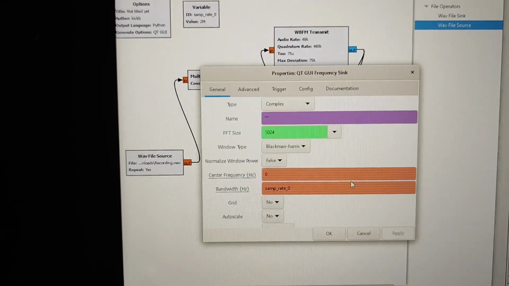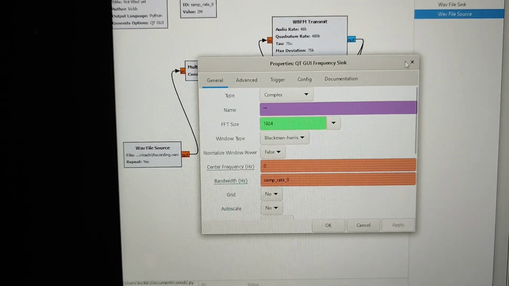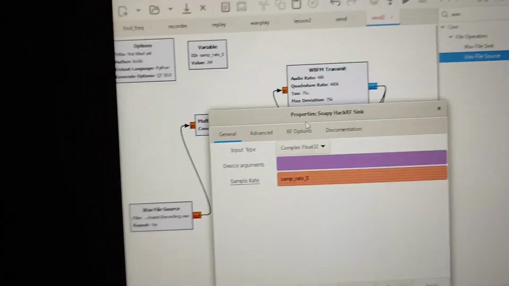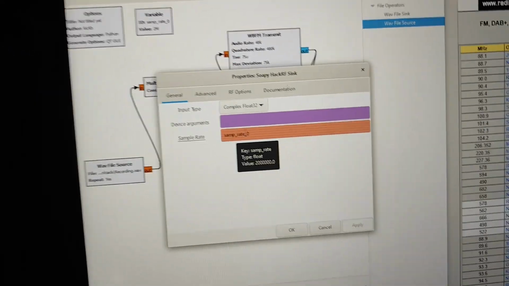And then we've got the frequency sinks just so we can see what is happening. And then we've got the actual SoapySDR HackRF sink, which just plays the sound. And this is going to be my device, basically, which is going to be plugged into my laptop. And it's basically going to be sending. So that's pretty cool.